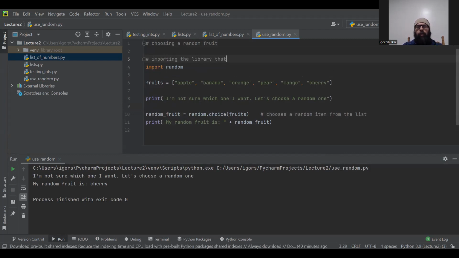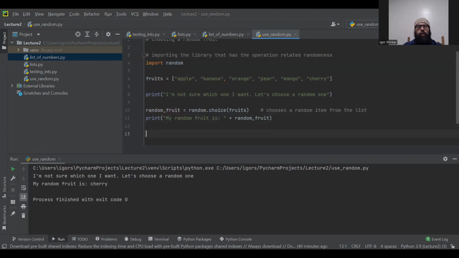Importing the library that has random. So this is how we import this. How do we know all these libraries? Well, we'll learn them one by one. I mean, we'll probably not learn all of them, but we'll learn some of them.